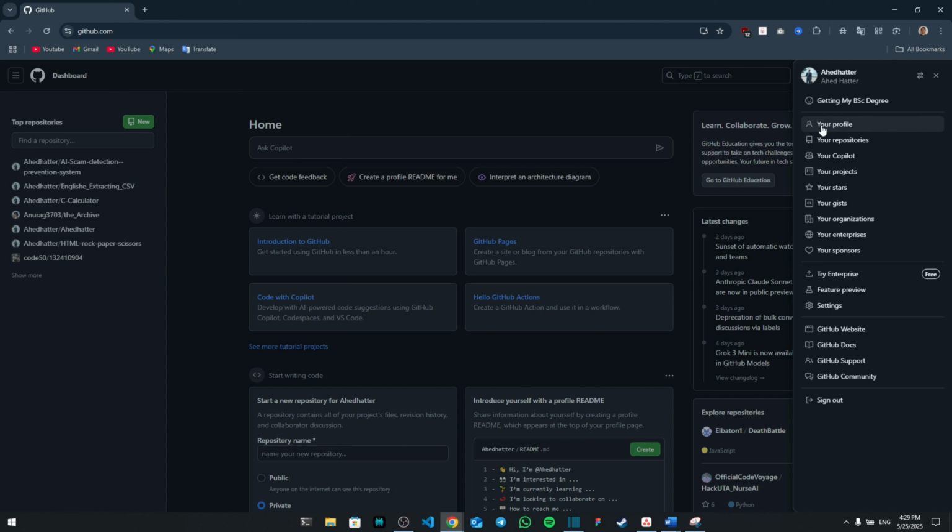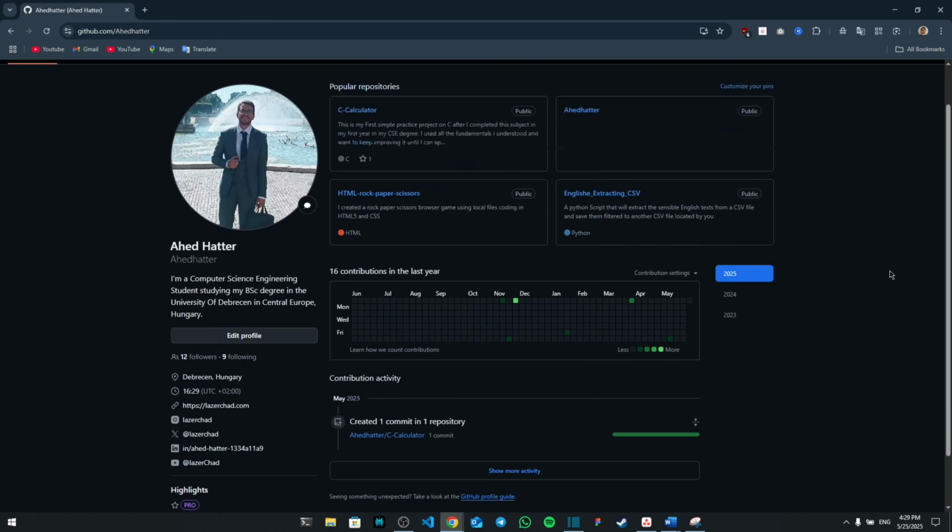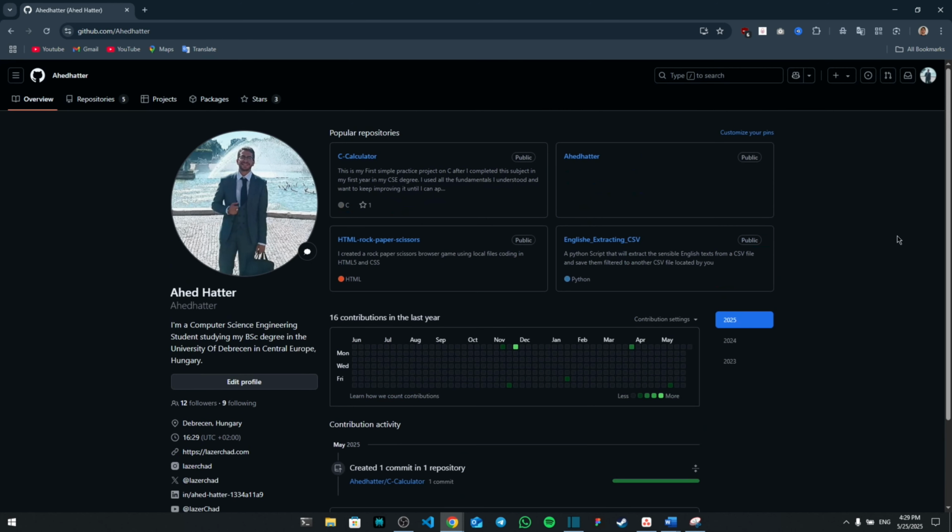All you have to do is go to your profile by clicking on the top right, and then from here go to your profile section. Make sure that your profile is fully set, because some profiles, if they are not fully complete for the basic setup, cannot add or delete any repositories.